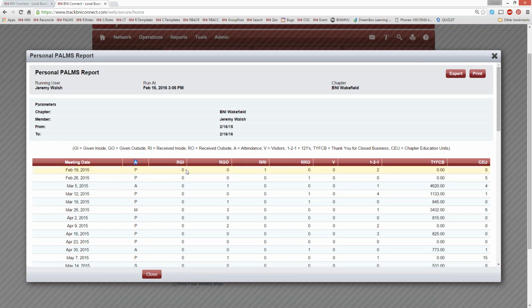RGI would be an inside referral given. So referrals given inside and referrals given outside. An inside referral is when two members do business with each other. So let's say that the carpet cleaner in my chapter, I need to have my carpets cleaned at home, so I use his services. He comes to my house and he cleans my carpets. That would be an inside referral because the referral stayed within the chapter members. Nobody new was introduced to the relationship.